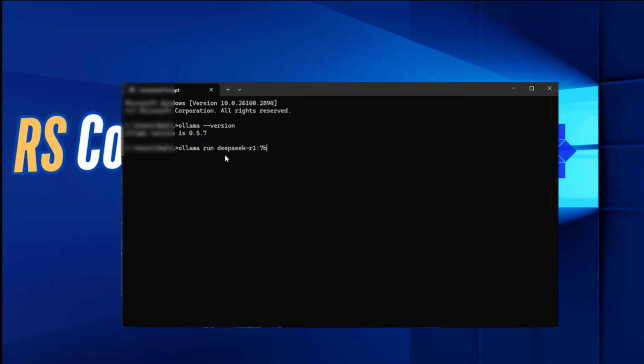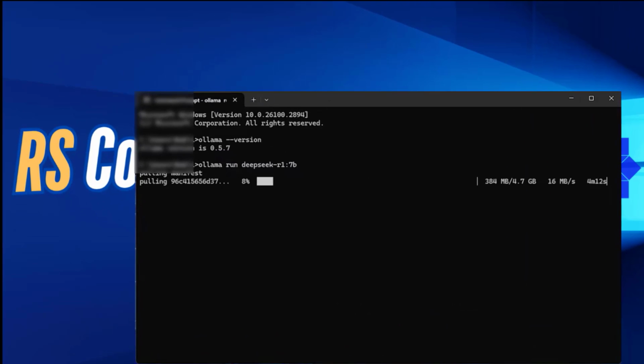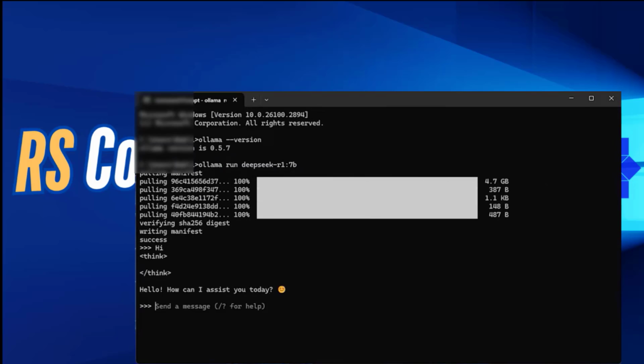Then you need to run. Open CMD and run this code. After installation done, as you can see, it is running on my computer smoothly.